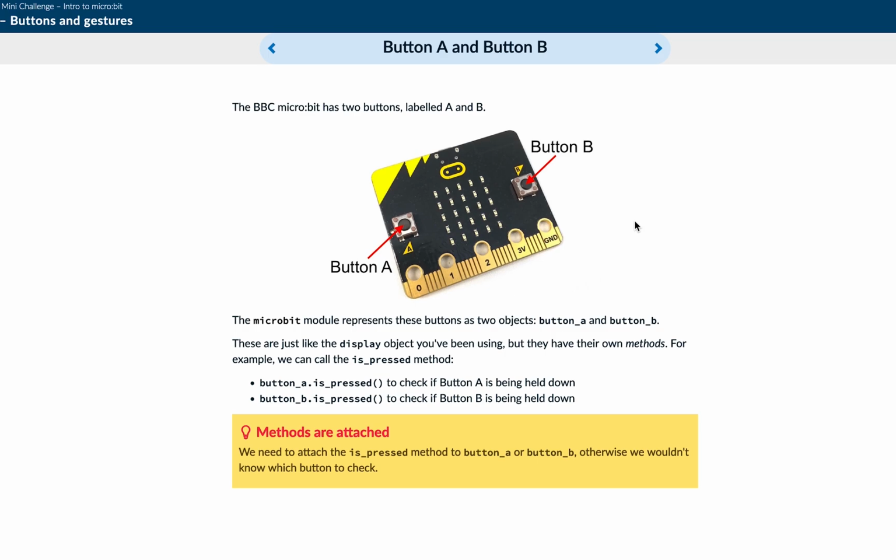The BBC microbit has two buttons labeled button A and button B. The microbit module represents these buttons as two objects, button A and button B. These are just like the display objects you've been using, but they have their own methods. For example, we can call the isPressed method. So, button A is pressed. We'll check if button A is being held down, while button B is pressed. We'll check if button B is being held down.